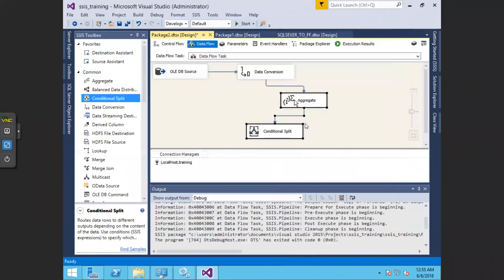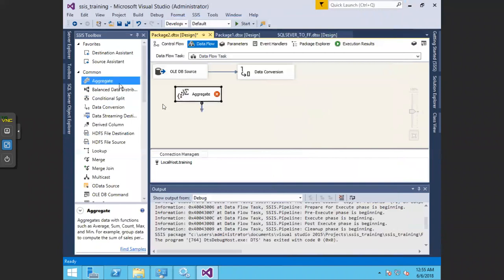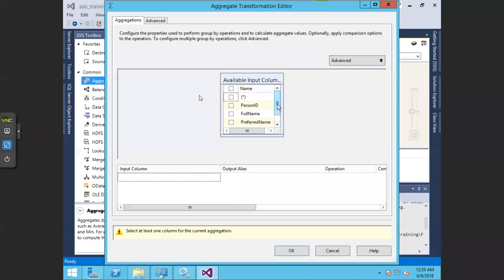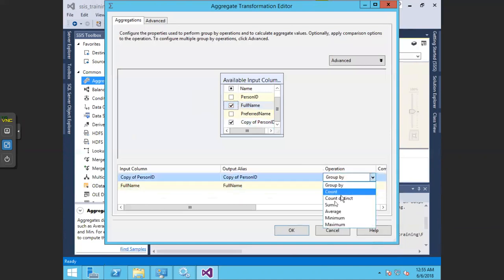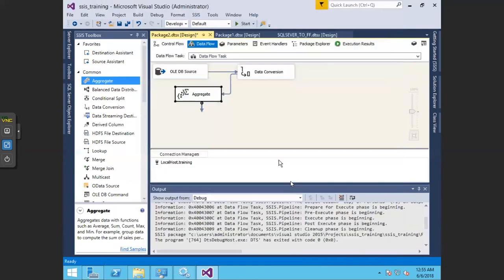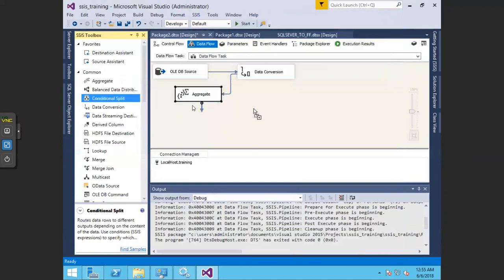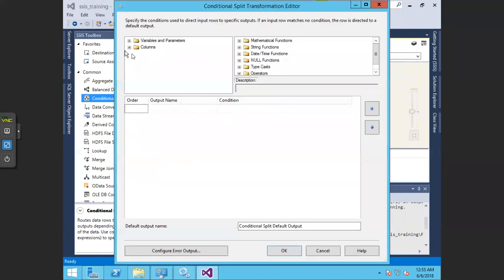Have to delete these two things again. Use an aggregator transformation. Okay, from here it is going to be copy of this thing and full name. Copy of is going to be group by, whereas this one is going to be sum of, right? Okay. Now I have to choose the, what do you call, condition split again. Here it is. I could connect to this one in the condition split. Now let's see if I can write a condition. Should be greater than 0.